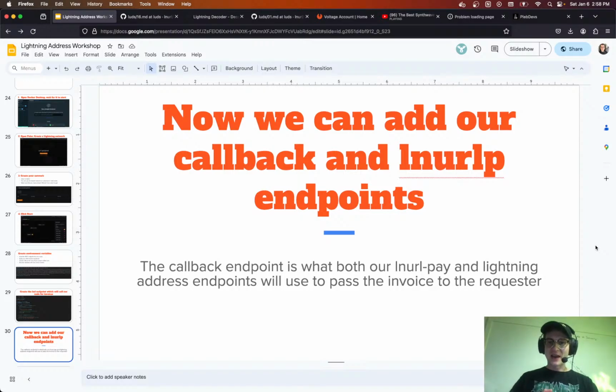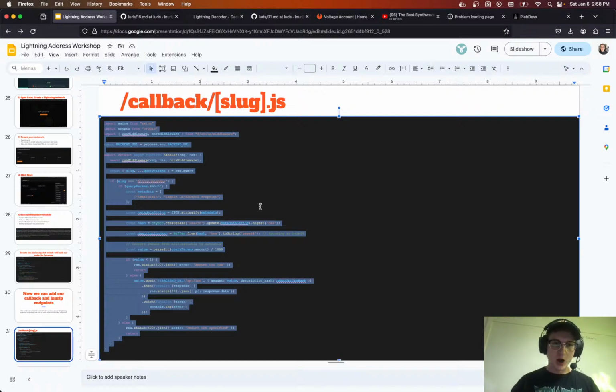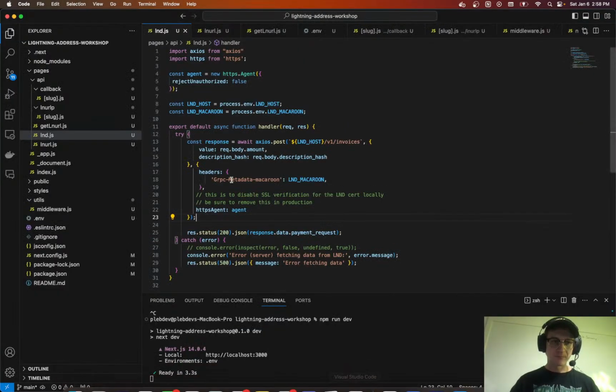so callback and LNURL P endpoints. This is going to be the completion of our LNURL pay spec and then the Lightning address. But really, these are both just the same thing. It's just this format that we're going to follow to request invoices from our node. That's it. So we have /callback/slug that we're going to put in here. This is the biggest file of code. Let's just copy this, and I'm going to walk through it for you.